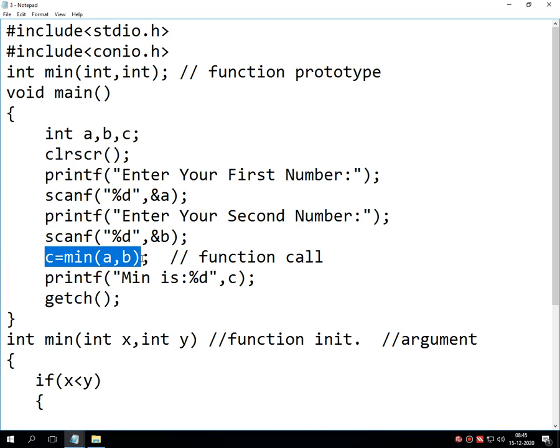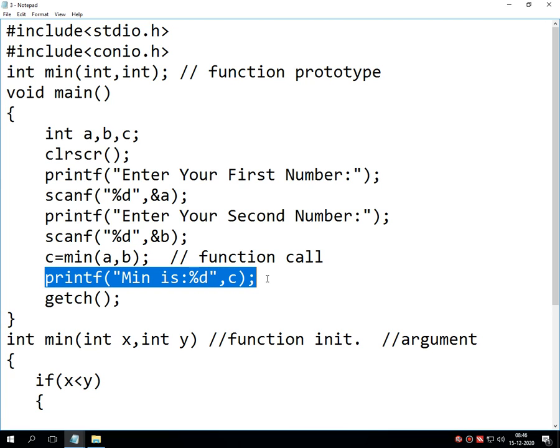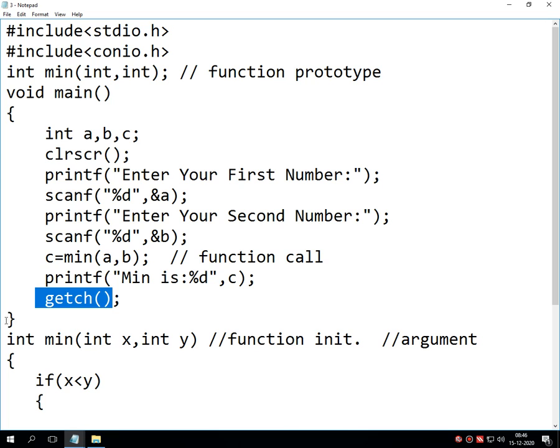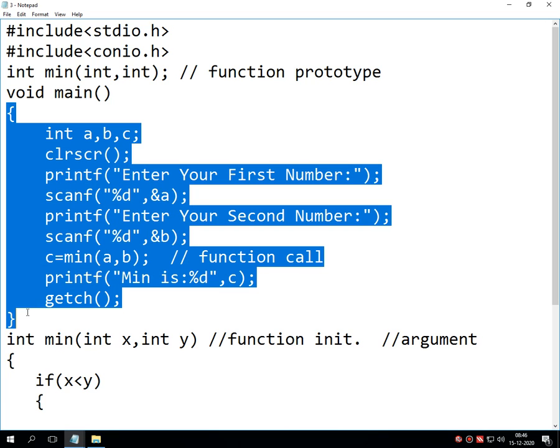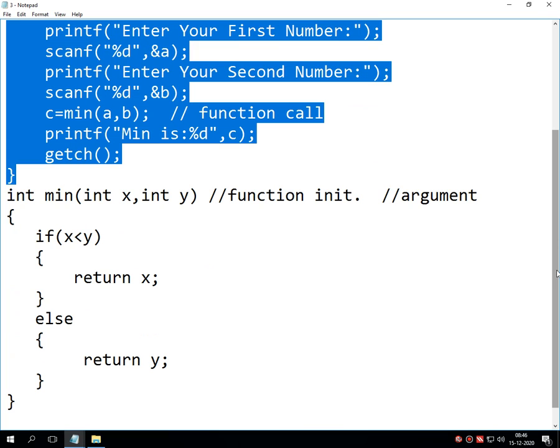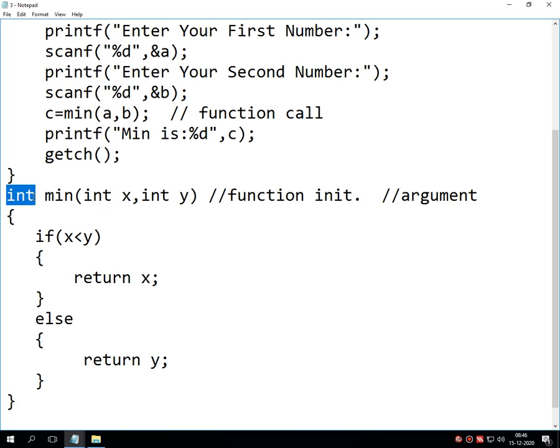Then C is equal to min(A, B), which is a function call which actually passes the two values into the function called min. Whatever the function returns, that means obviously the function returns the minimum value. Whatever minimum value is returned by the function will be printed using the variable called C. Then there is a closing of the void main statement, that is the main executable statement as far as the structure of C is concerned.